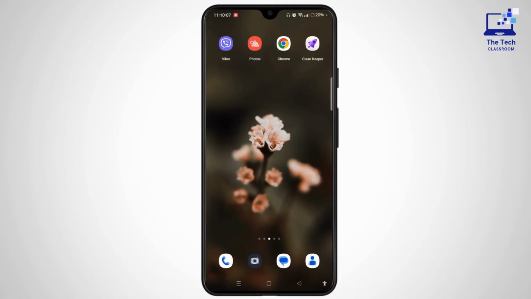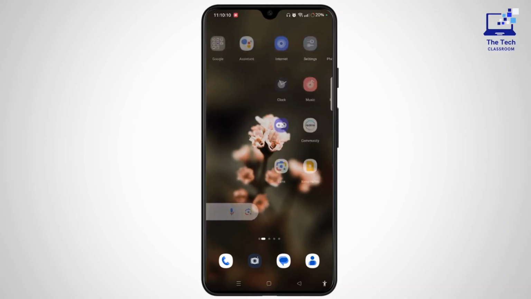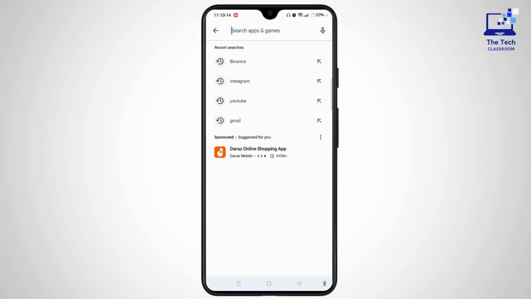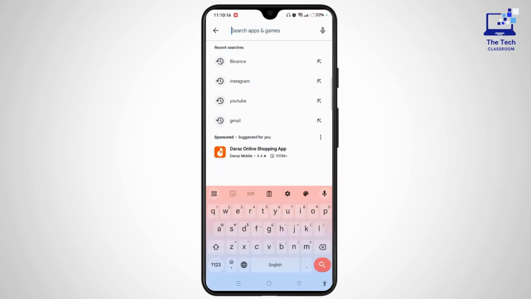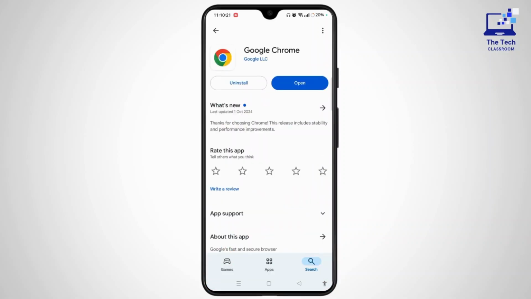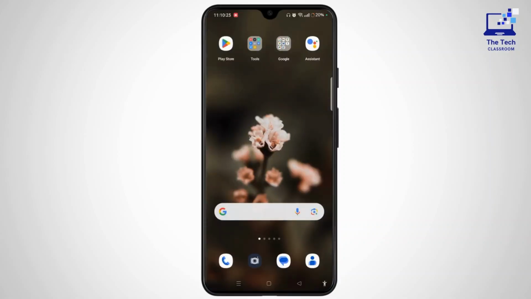If not, you have to update your Google Chrome. Simply go to the Play Store on your device and then search for Chrome or any browser that you have been using. If you see the updates of Google Chrome, tap on it and update it to the latest version.